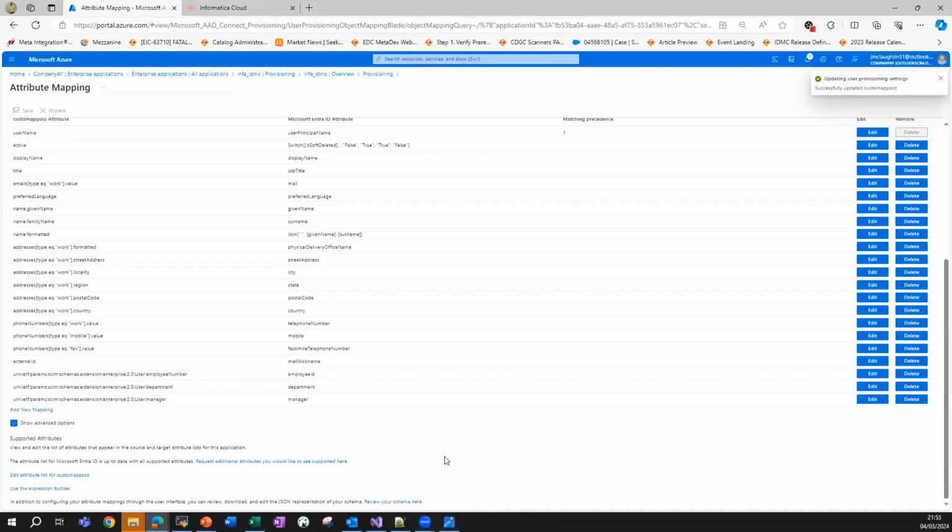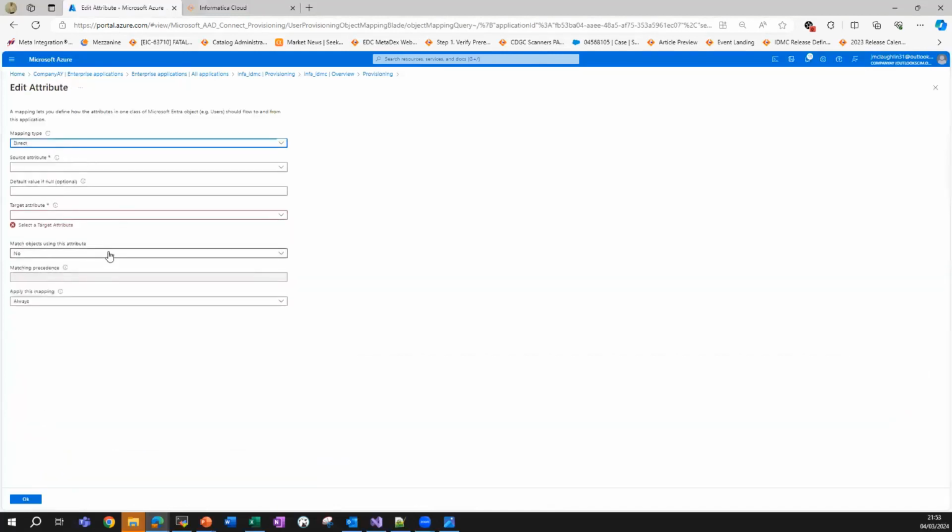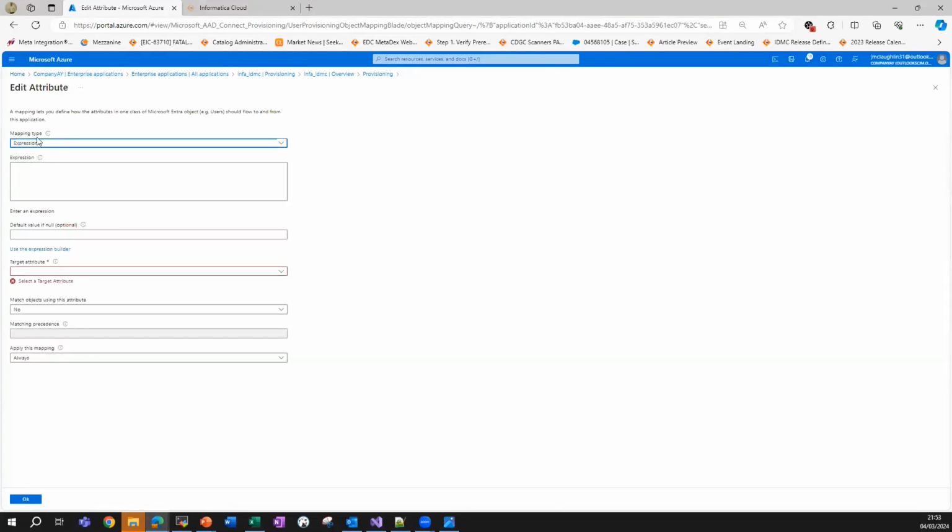Okay. So once that's done, we're now going to actually map to our roles attribute. So we're going to create a new attribute mapping, and we're going to select expression from the mapping type list. From here, I'm going to add a custom expression.